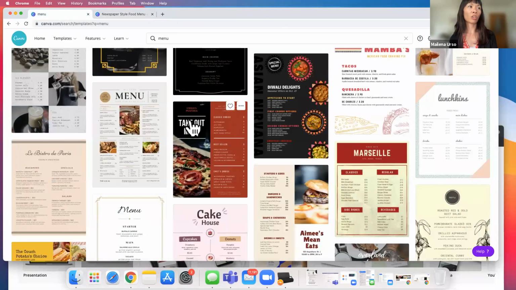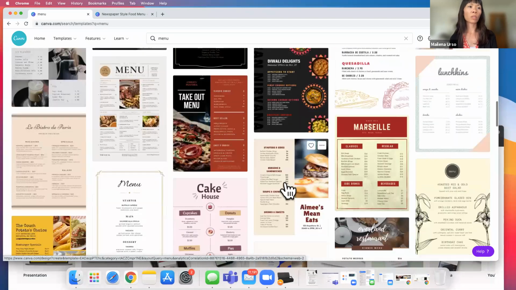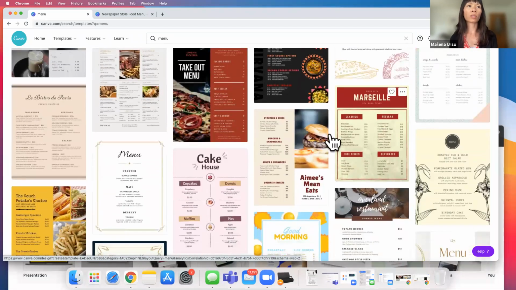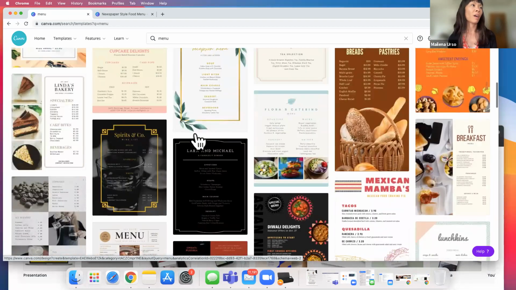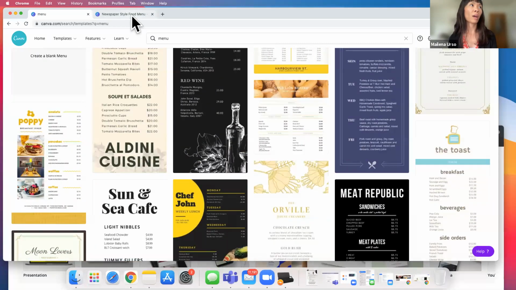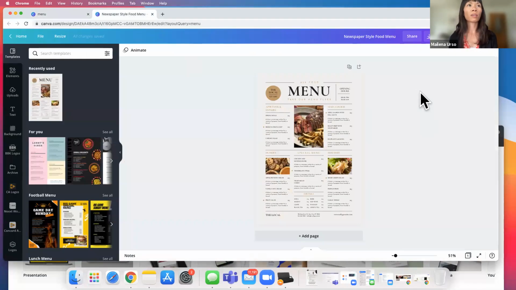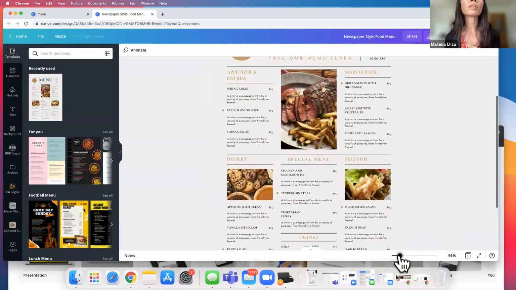Let me go back here and show you. So see how it says free there. That means that template's free to use. There are some templates that are not free to use, but you can pay a fee to use it without paying the subscription, the monthly fee. So I'm just going to go and play with this one. So it opened this one up, and let me make it a little bit bigger.